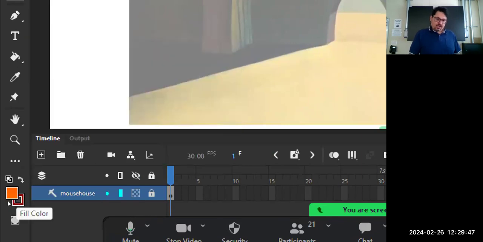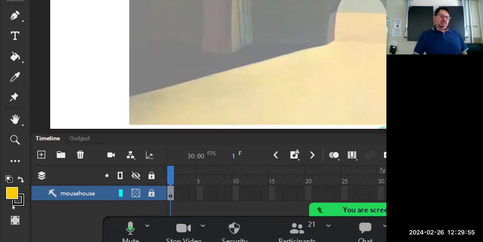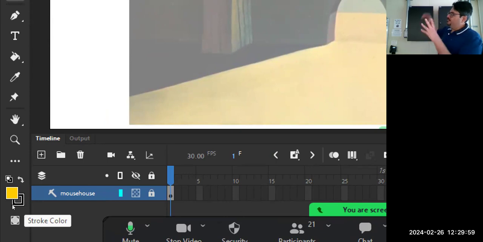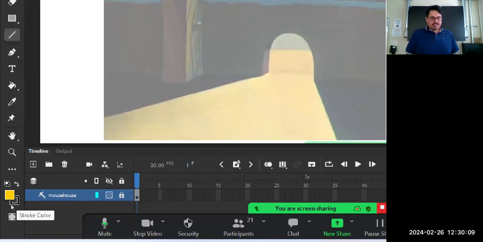So let's say I'm drawing some character, you know, black outline and then orange inside. You know, I'm going to draw the Simpsons, right? Because it's inside yellow color, outside black color. So think about that, inside color, outside color. A fill is the inside of the drawing and a stroke is the outside.